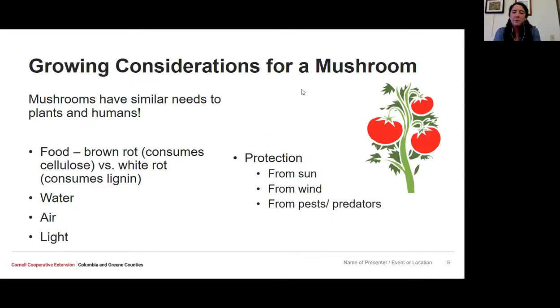I'm sure many of you are familiar with growing plants, but maybe mushrooms is a whole new topic for you. Mushrooms do have somewhat similar needs to plants and humans or animals, but slightly different in a few ways. So we're hoping to give you a pretty good understanding of what they really need to grow. The first thing that we all need is food.